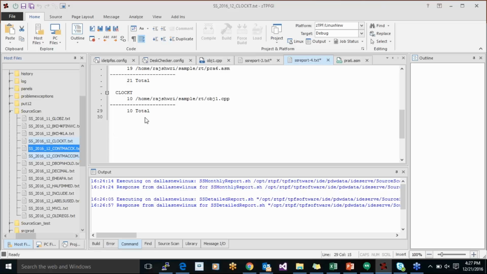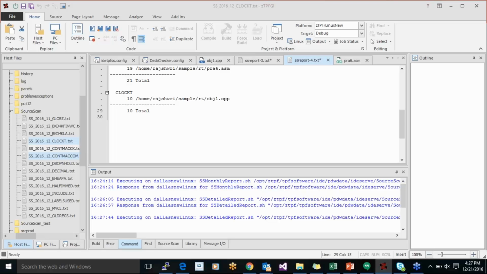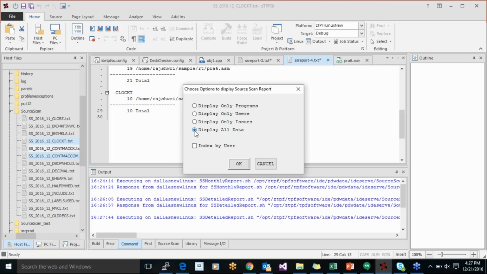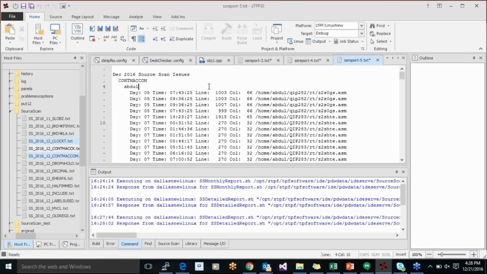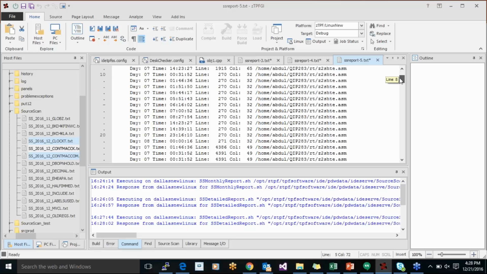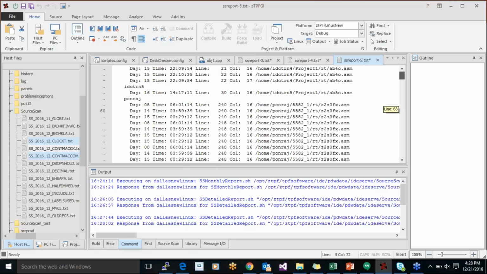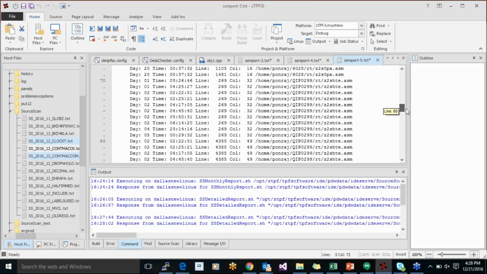Now source scan, view detailed report, and give display all data. OK. Now we could see that it gives all the details. For this issue, user Abdul has faced this issue. He has faced it on day 5 of December at time 7:43:25 on line number 1003, column 6 to 7 of this file. So it has complete information about the logs for these 3 chosen files. These are the different users and the issues faced by those users at the appropriate time.